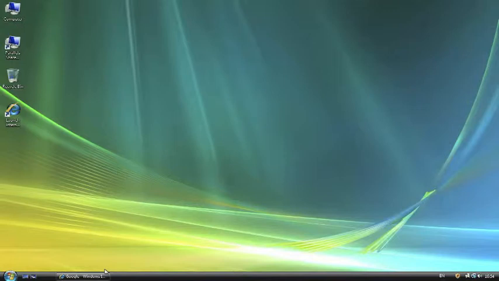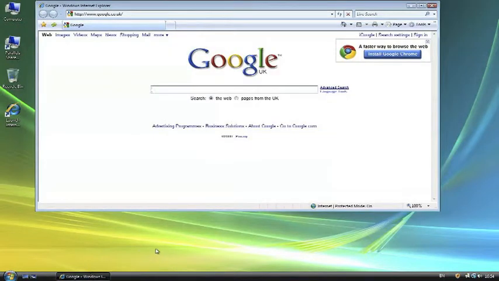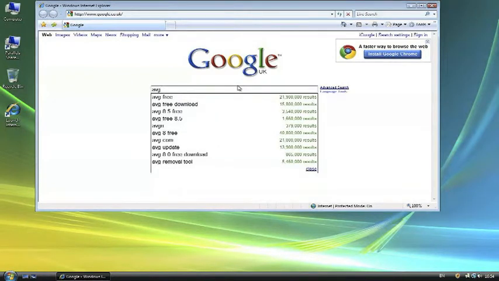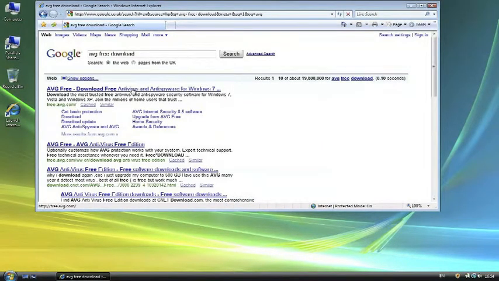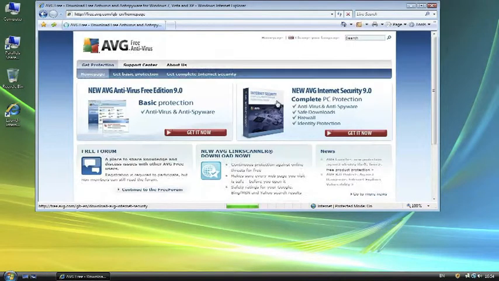Okay, I'll just show you how to install AVG antivirus and Firefox for Windows Vista users. We're just going to go into a default web browser here, which is Internet Explorer, and type in AVG. We're just going to select the second one down, free download. Going to connect to the top one, click on the top one, yep, download free.